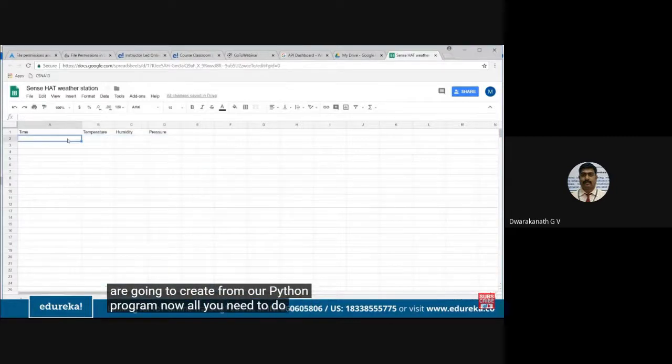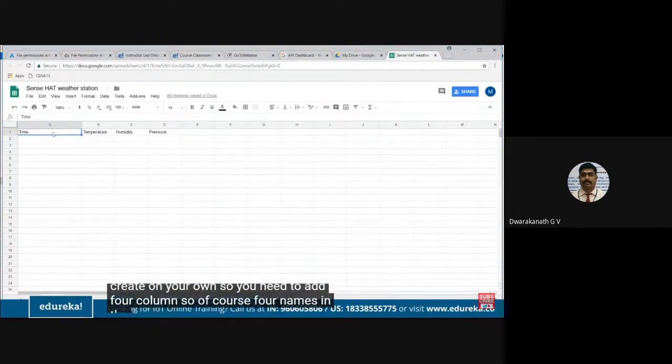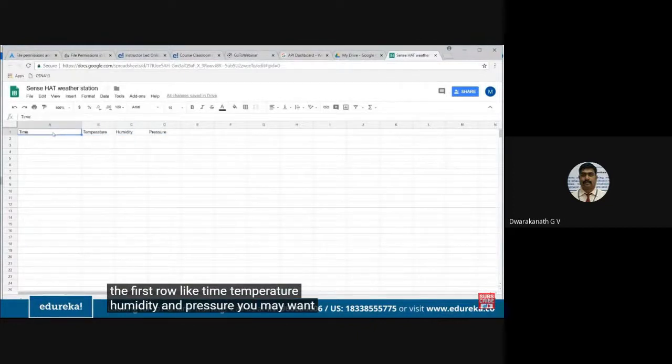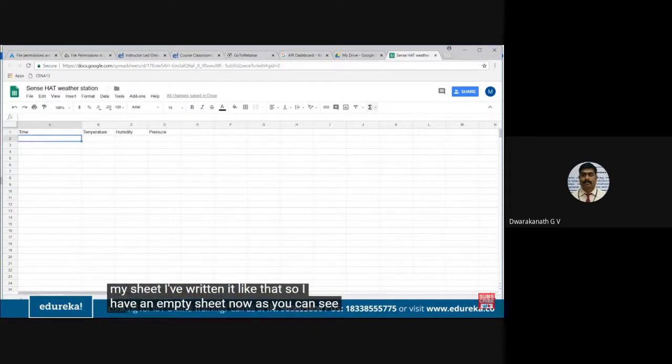Now all you need to do is, you'll get a totally empty sheet when you create one on your own. So you need to add 4 columns, of course 4 names in the first row: time, temperature, humidity, and pressure. You may want to create them now or you can create them later on, perfectly fine. Since it's already there in my sheet, I have written it like that. So I have an empty sheet now, as you can see on the Google Drive.